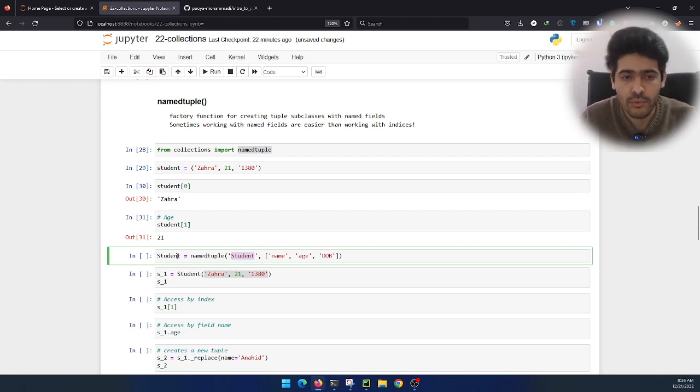Use the same name for the variable and for your namedtuple, so when someone sees this, they're going to understand. It's going to be easier for them to read and understand your code.